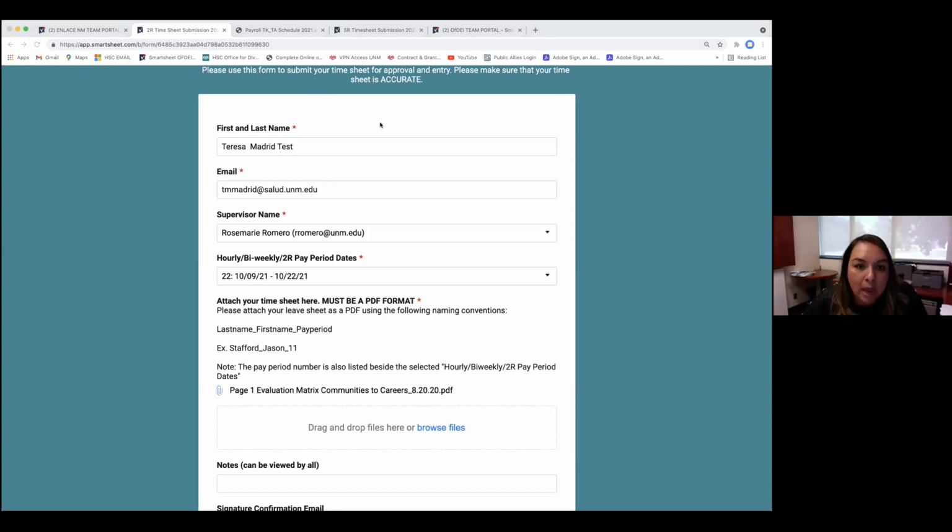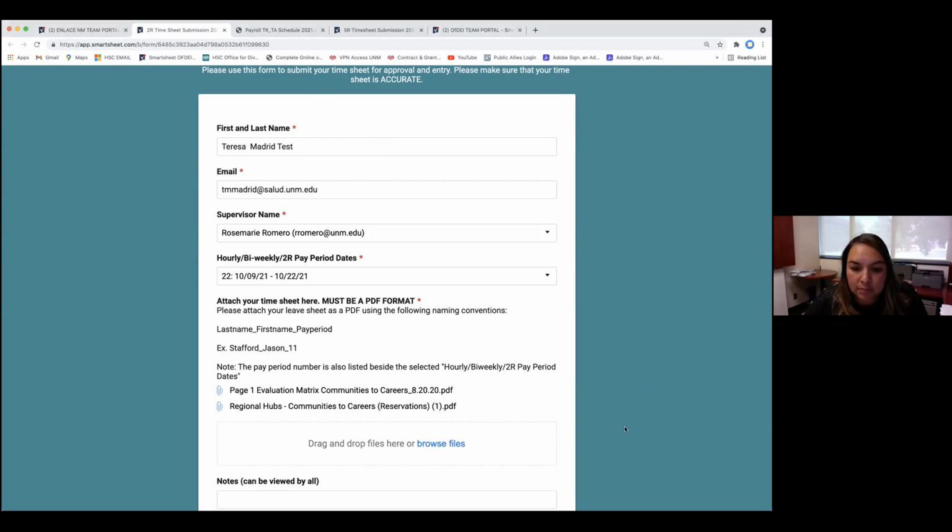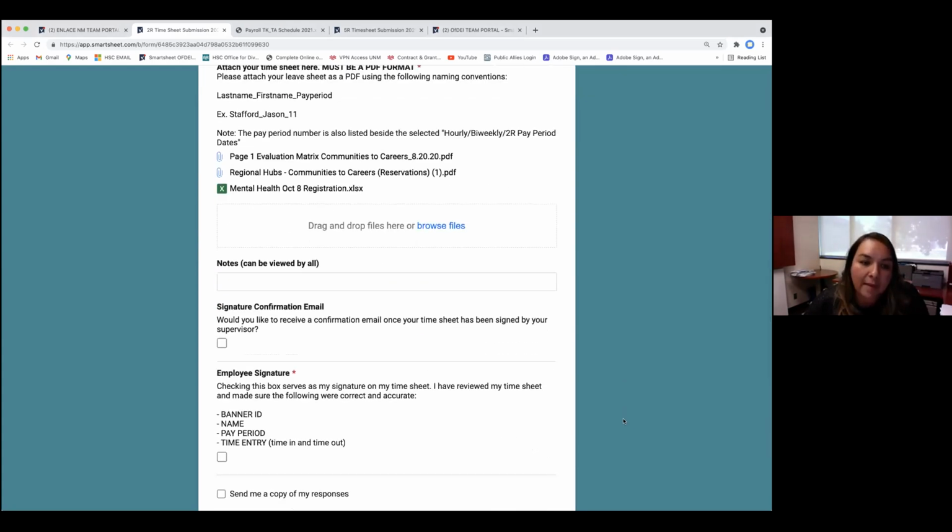So I'm just going to select a random PDF to show you why it's important to put a PDF in here. Sorry, I'm going to select a random spreadsheet. That way you can see the difference between a spreadsheet and a PDF and why we're asking for that.